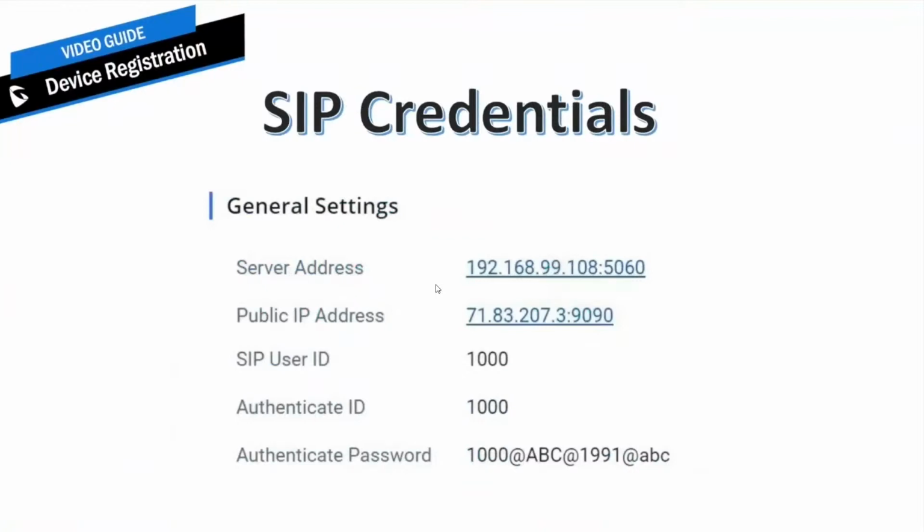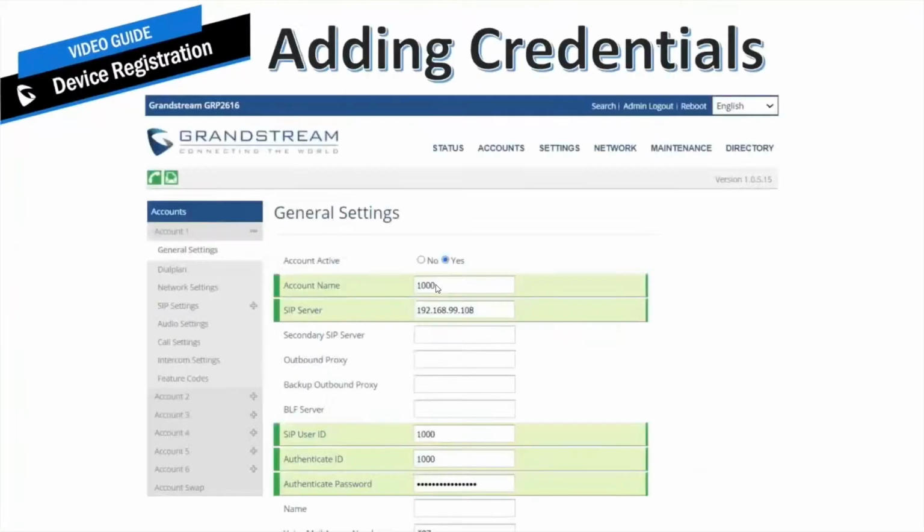Now that we can access the web interface, we can now take the SIP credentials we got from the UCM and input them to our Grandstream devices. Now, as you can see, this is the SIP credentials. I will run a few screenshots for you of our Grandstream devices and the SIP settings and where they will be input in the web GUI.